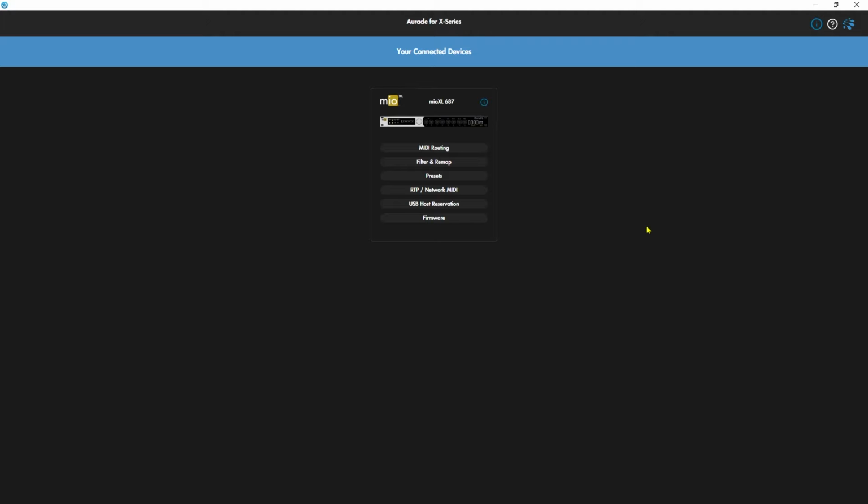So when you start up the configuration software, which is called Oracle, it will give you a screen that shows you all of the devices that it sees, and they automatically connect. If you have it plugged into the USB, it'll show up. If it's on your network, it will show up because it uses Apple Bonjour to find devices on the network.